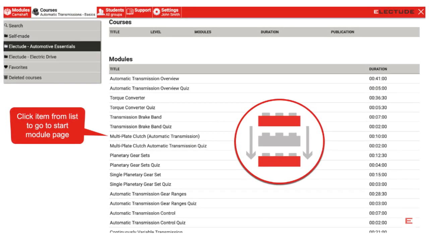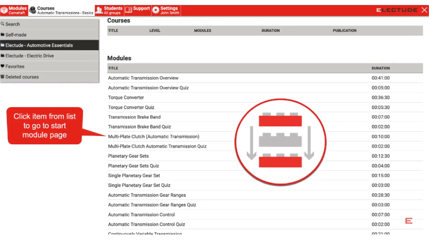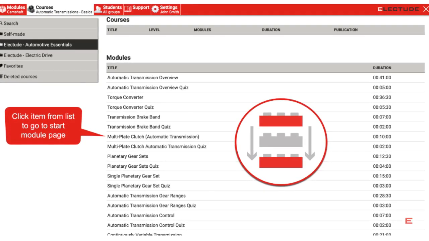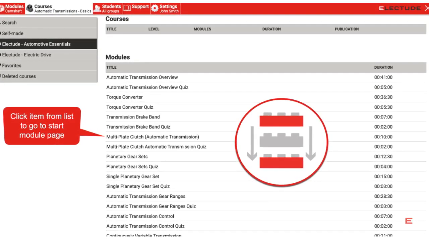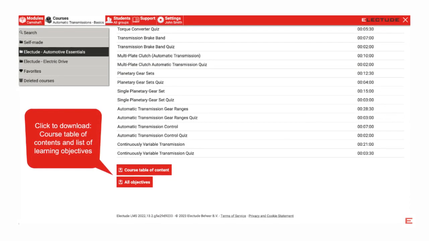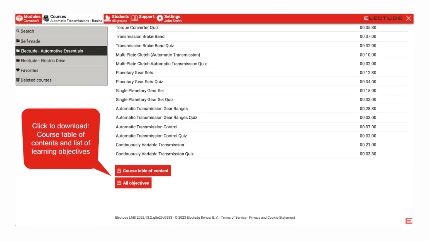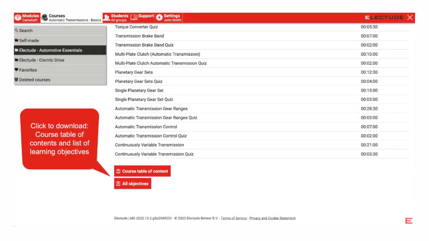Now you will see a list of modules which are prearranged in logical sequence from the top to the bottom of the page. This is the content which you will later assign to students. Below the list of modules, you'll find a downloadable table of contents as well as a listing of all course learning objectives. These are available from the teacher login only.